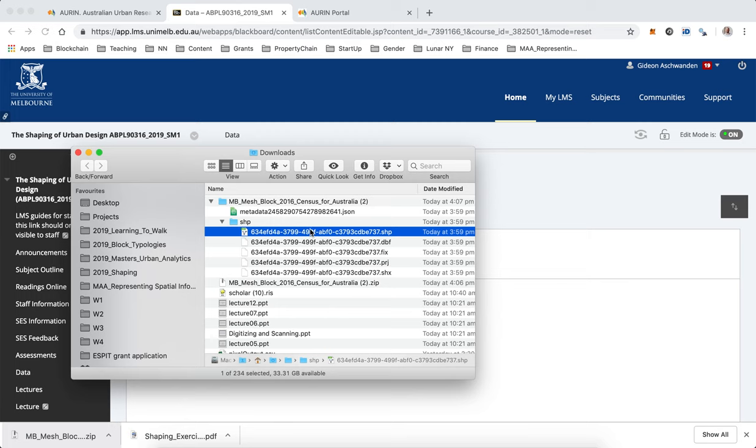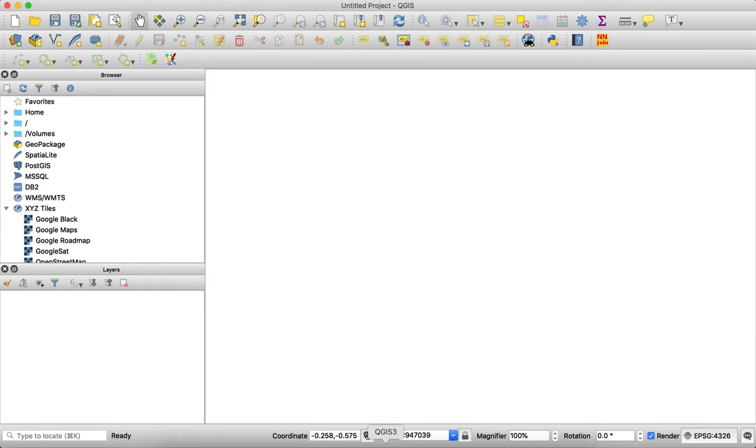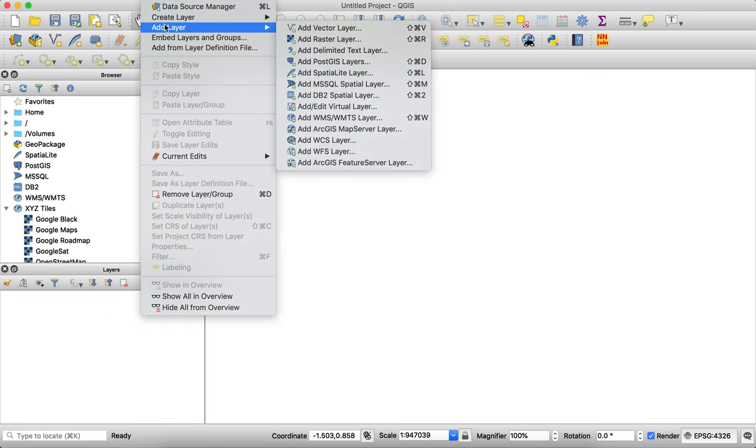So let's work in QGIS to get that actually into a map. Let's open QGIS. This is QGIS. On the top, you have your tools. On the left side, you have your browser, and down here are your layers. It's empty. So what do we have to do? We have to add a layer. How do we do that? We go into layer, add layer, and then add a vector layer.